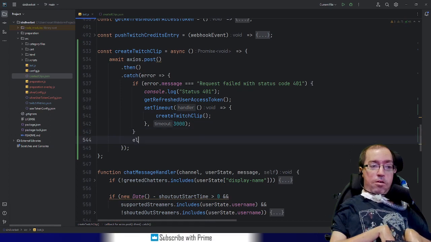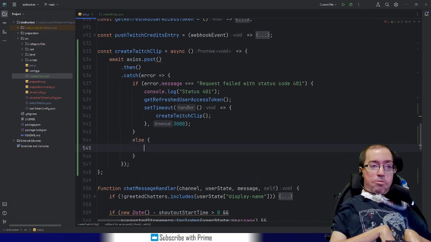Otherwise, we are just going to log out "Error taking clip:" followed by a comma, and then error.name, then another comma, and then error.message, which again will just help you with debugging purposes should you need it. Then we're going to come back up to our post request up here.